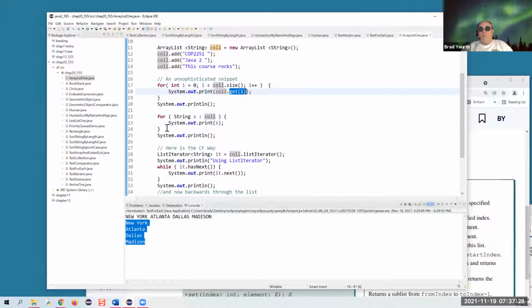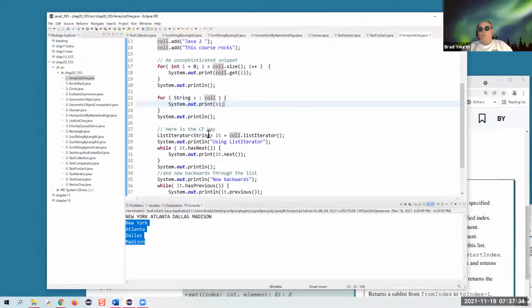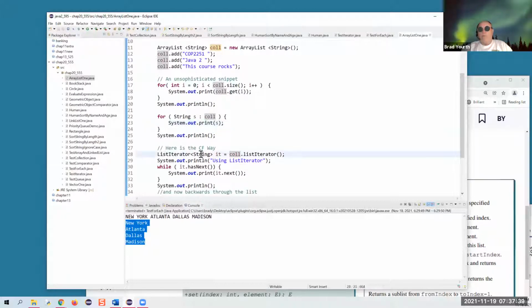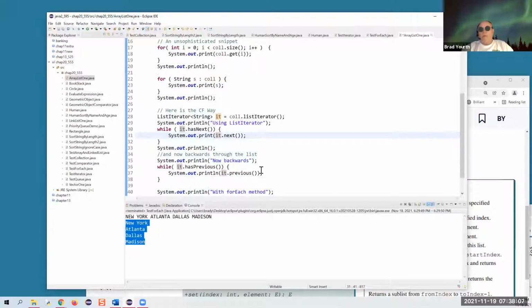But we could also use an enhanced for loop like this, or we can use a list iterator. So once again, what we do is we create a list iterator for strings called IT. Here's our object, and then we run the listIterator method, and that makes the list iterator object called, in this case, IT. Just changed it. We want it to be IT. So now we can use it: while IT has next, print IT.next, and that'll access the next element in the list. But here's the cool thing about it.